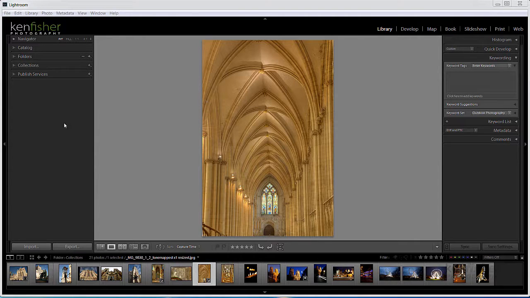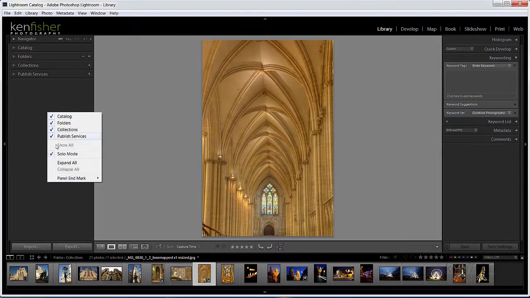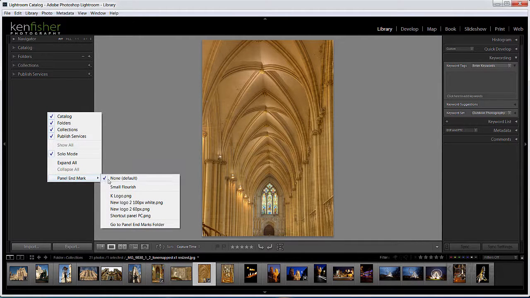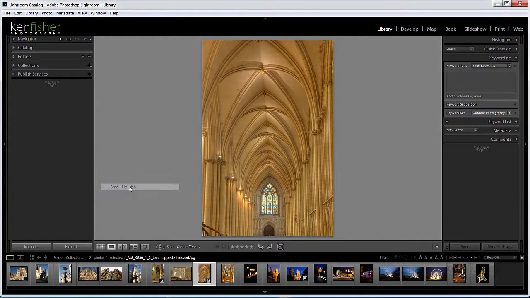Now, if I go into this space underneath and right click, down at the bottom we've got the panel end mark, and by default it's set to none, but there is an option for what they call a small flourish, and if I click on that, it puts a little flourish mark, little emblem in the bottom of each panel. Ain't that nice? Well, we can do one better. We can put our little keyboard shortcut list in here so it's always available.